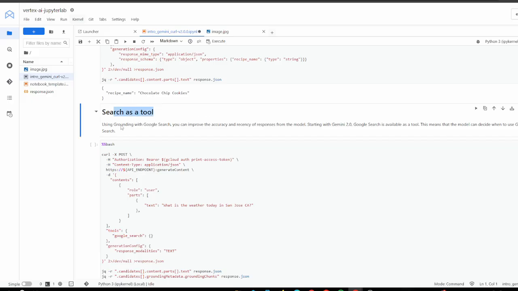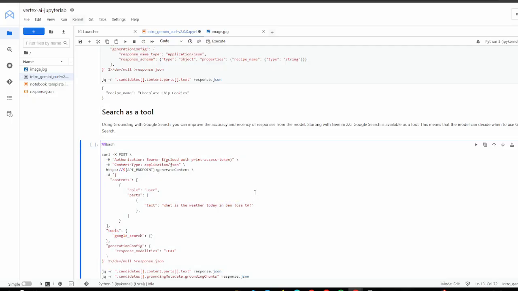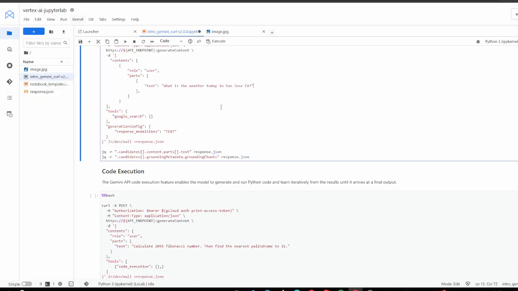Then search as a tool. Using grounding with Google Search, you can improve the accuracy and recency of responses from the model. Starting with Gemini 2.0, Google Search is available as a tool. This means that the model can decide when to use Google Search. All right, so what is the weather today in San Jose, CA? And we have asked it to use Google Search with Gemini 2.0.